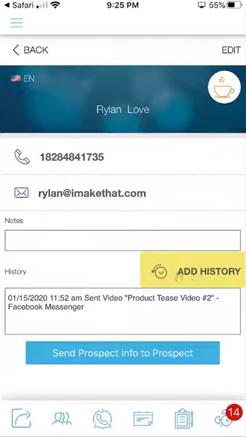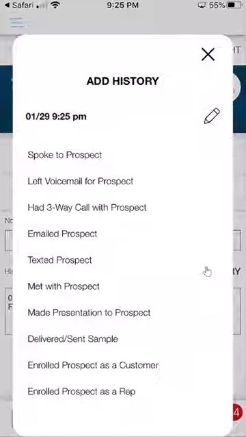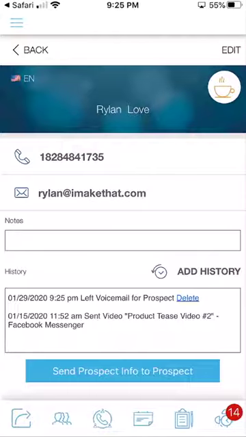But here's the even more fun one, right? So right here, with add history, you tap on it, and it lets you record what you did with the prospect. You said, oh, I left a message with that person. I don't have to remember. I'm going to tap left voicemail. Jeez. And it puts it right here.